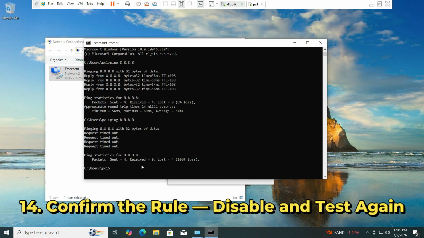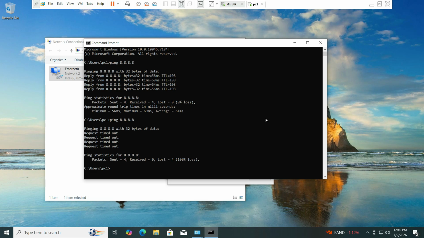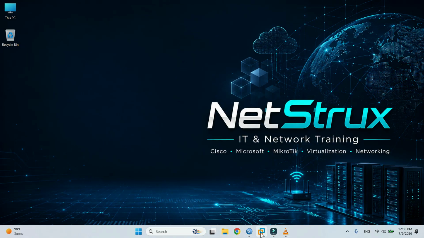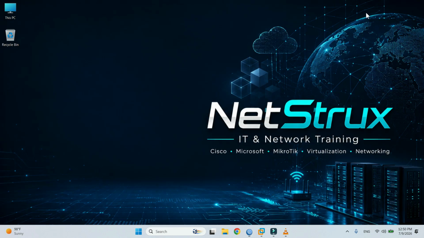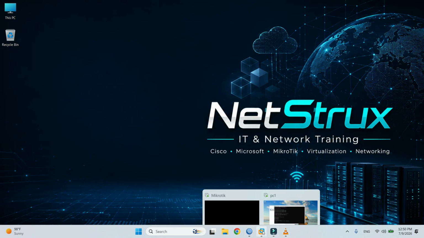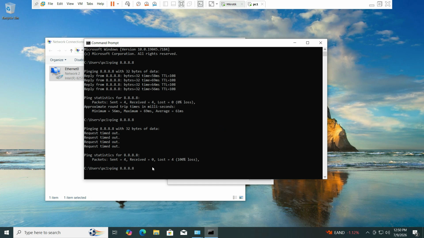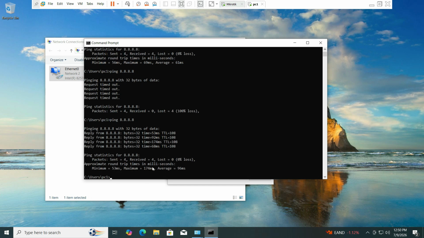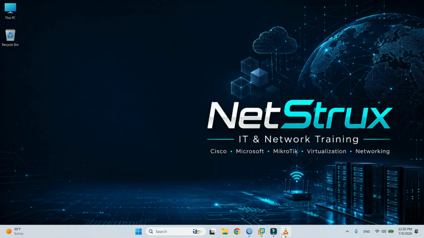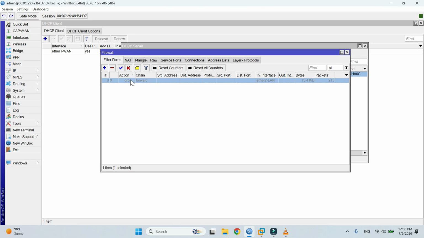14. Confirm the rule, disable and test again. Now let's confirm the rule. Go back to Winbox. Open IP, Firewall, Filter Rules. Disable the block rule. Now test the client VM again. As you can see, the internet works again. This confirms that our firewall rule is working correctly. Now enable the rule again if you want the device to stay blocked.